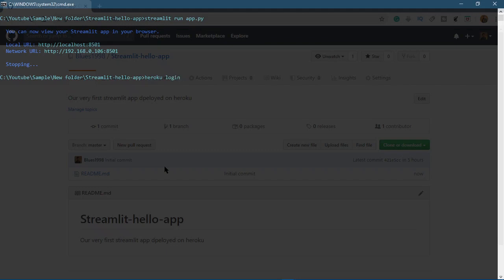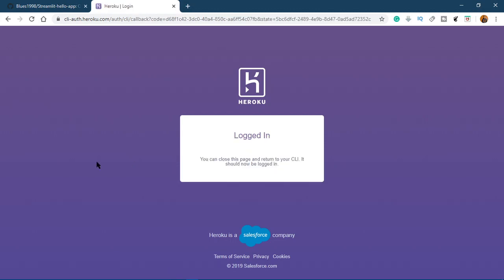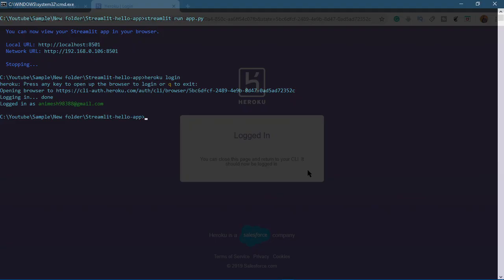So once you run this, it's going to lead you to a page in the browser. You just type any key except Q. It's going to open up the browser, and then it would prompt you to log in. It should log me in because I already have an account, and then it would ask you to return back to your CLI, meaning command line interface, right? So you can close this page and return to your CLI. So here it says that I'm logged in as my Gmail account, right?